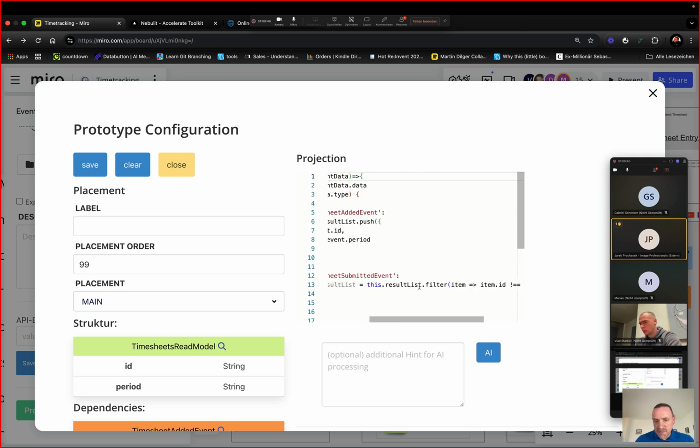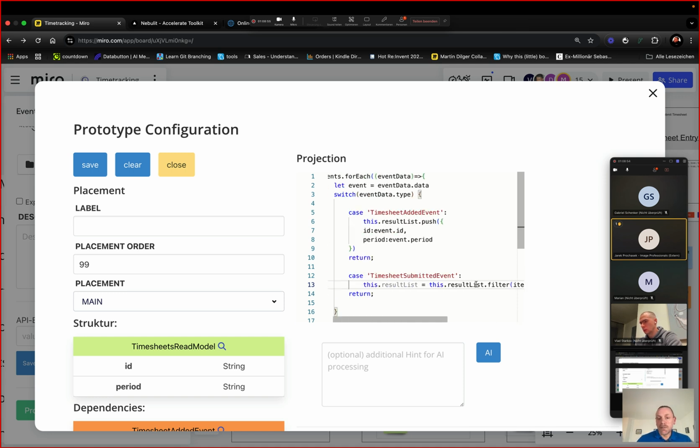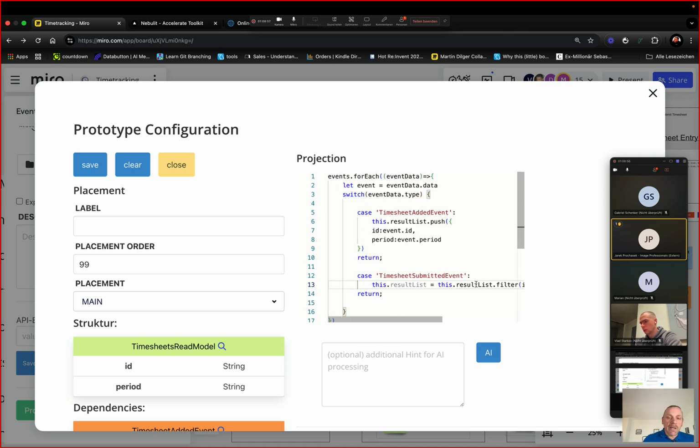It's basically just a filter on this list of timesheets displayed in our projection. Very simple. And it basically removes this submitted timesheet again. So whenever someone adds a new timesheet, you have this timesheet added event, which adds an item to this list. And whenever someone submits a timesheet, it's removed from this list. And in the end, you always have the list of active timesheets in your system. Very simple.